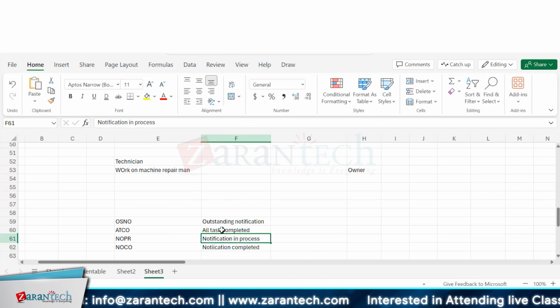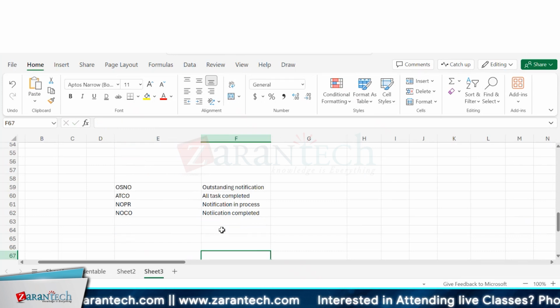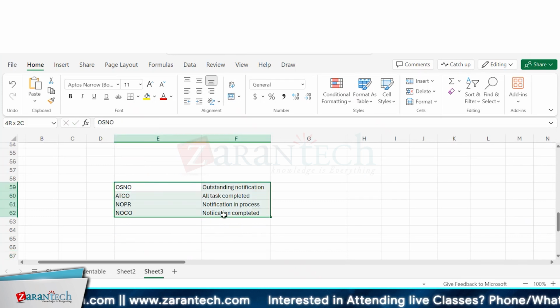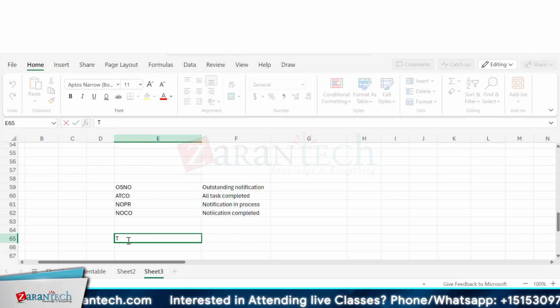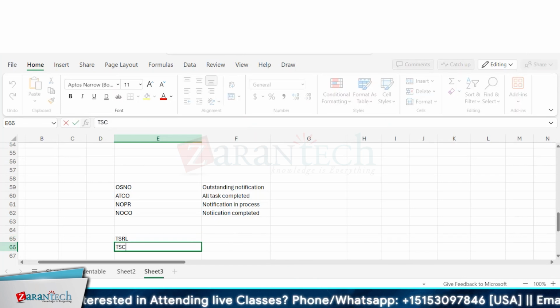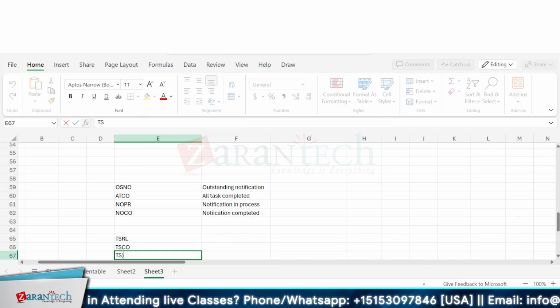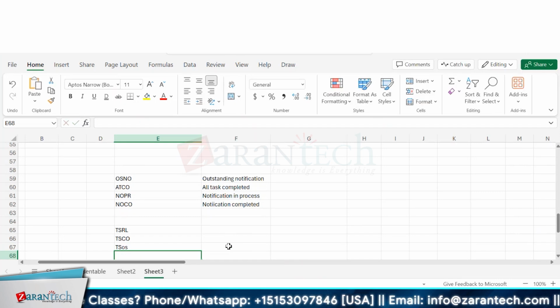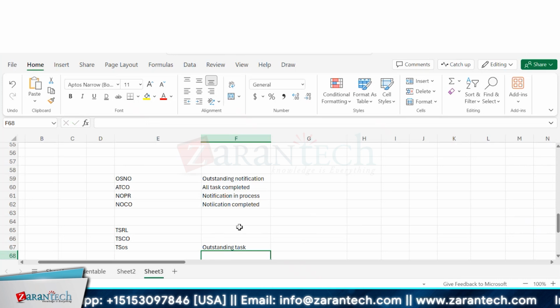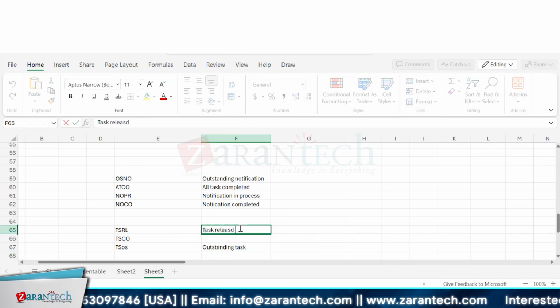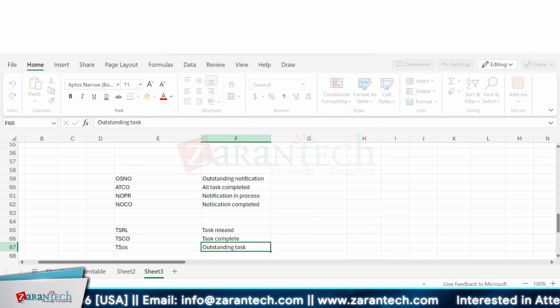Okay. From now onwards, whatever objects you move through, you will get all the different statuses for every object, and all of those are system defined. For the task list, you have seen PSRN, PSCO, TSOS. Oh, sorry, TSOS. It means outstanding task. This means task released. This means task complete.